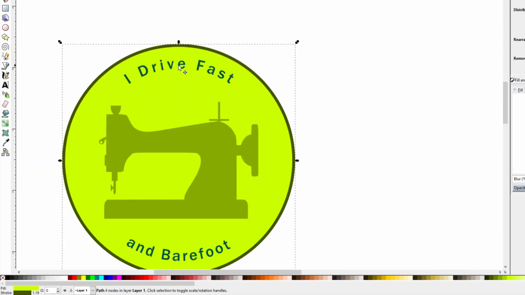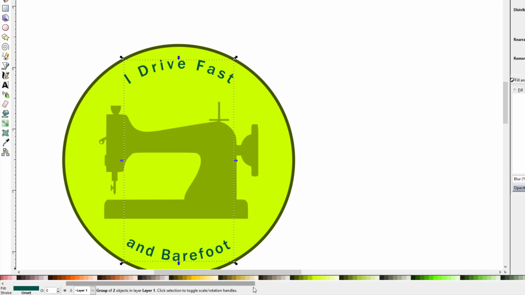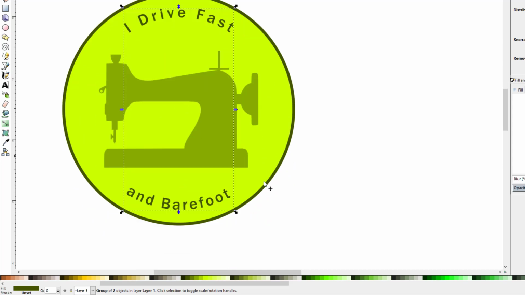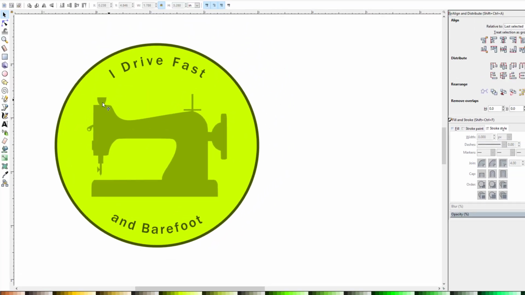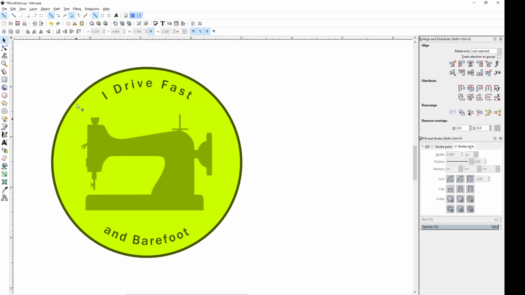And also, if I select the I Drive Fast and Barefoot, it's because they are grouped together. I can scroll back over to the greens and select this dark olive color by just selecting it. All right, so now I have very quickly created the inner color of my object. I've colored the sewing machine and I've added an outline.